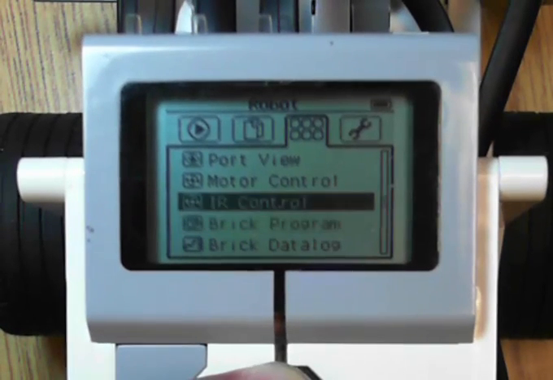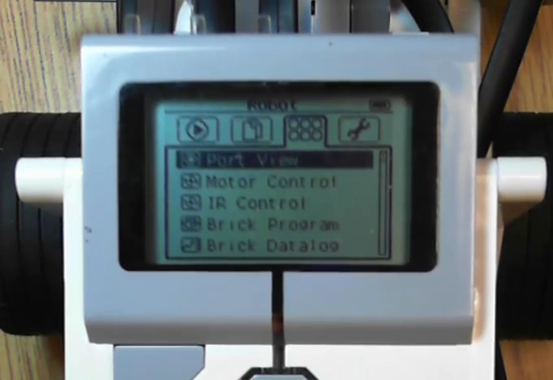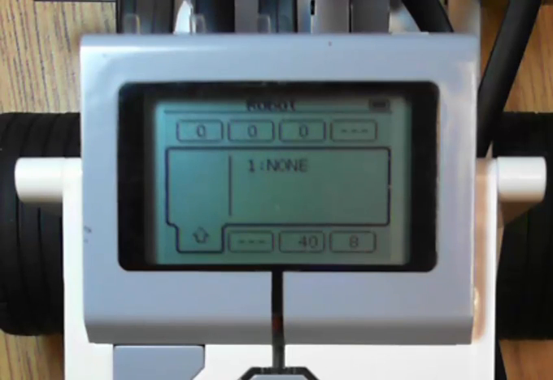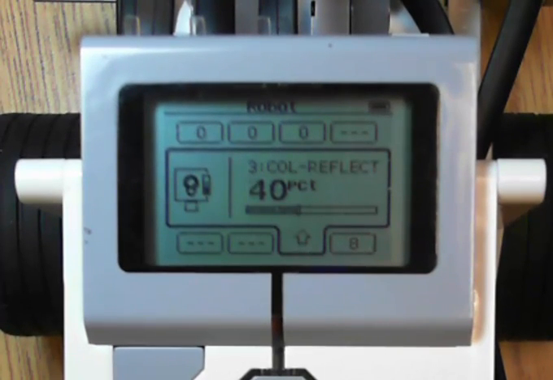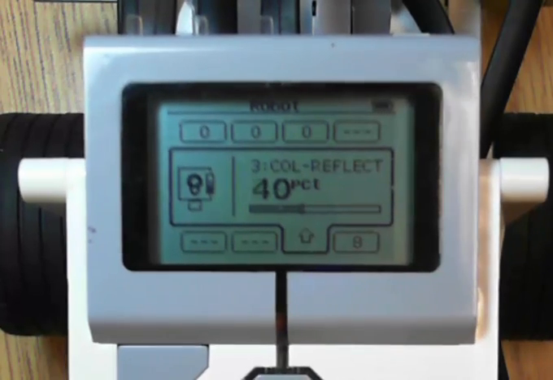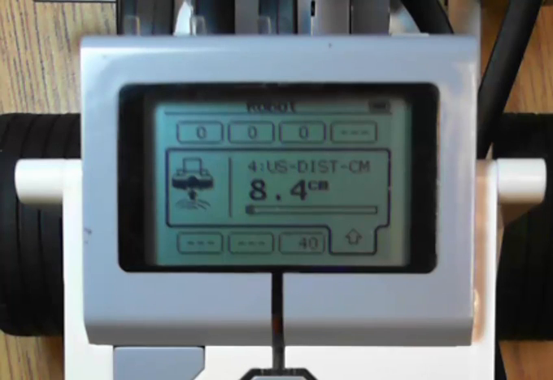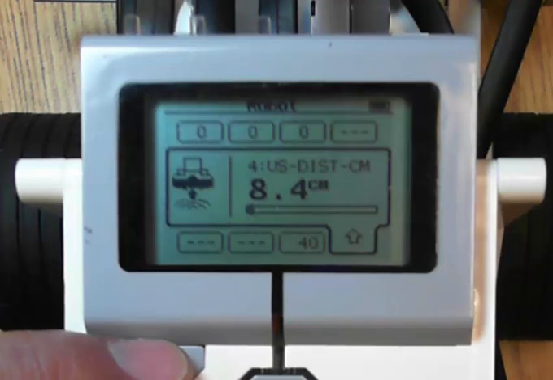So navigating back up to our port view and then selecting it by hitting the center button, you'll see what closely resembles the hardware page in the EV3 software. What I want to show you is that it gives you real-time information. Here we see the color sensor information coming through real-time, as well as the ultrasonic sensor. To get back to our display screen, hit the back button.